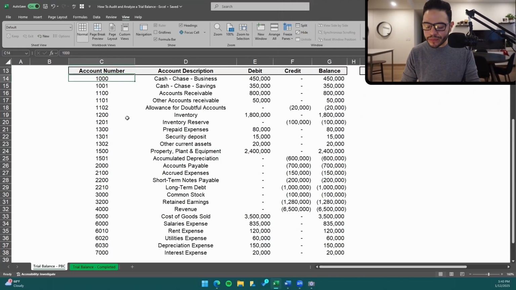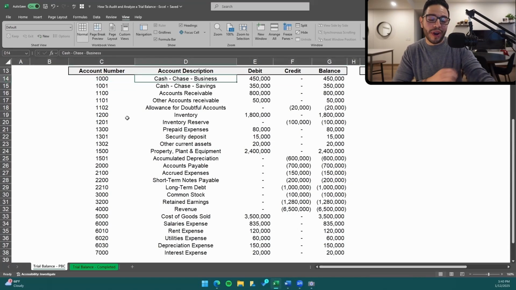So for example, our assets are starting here. Now we have cash. Account number 1000 is going to be cash. Usually, for whatever reason, I don't know, I've audited so many companies in my career. I've looked at so many books, so many trial balances. Cash is obviously the most liquid asset, but that being said, usually account number 1000, a lot of companies use that for cash.